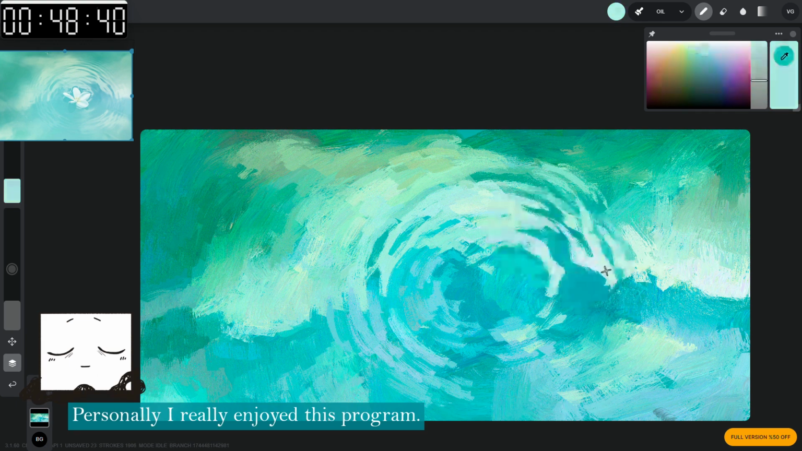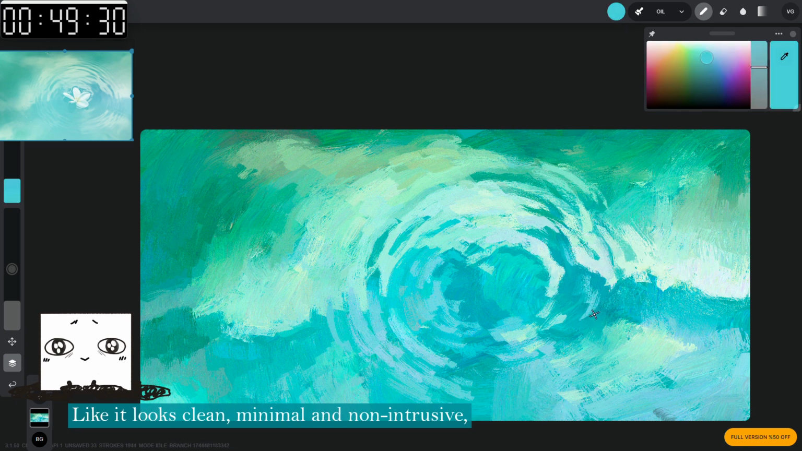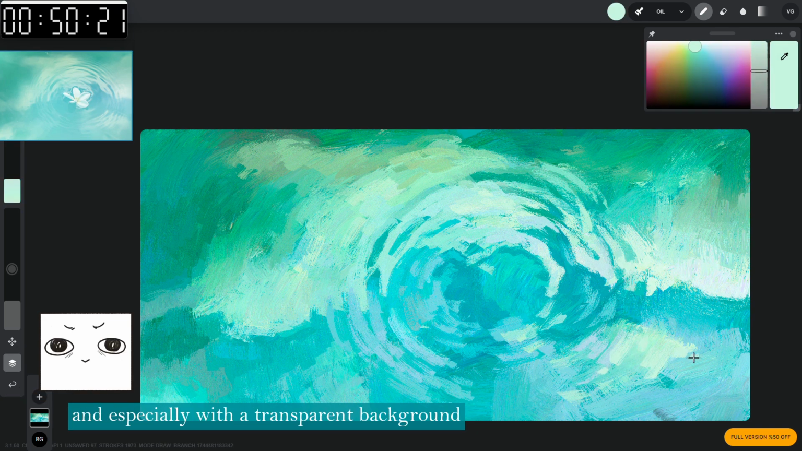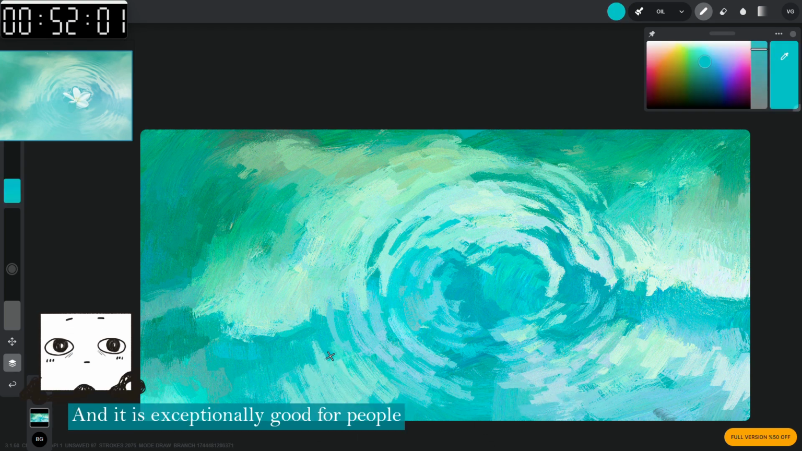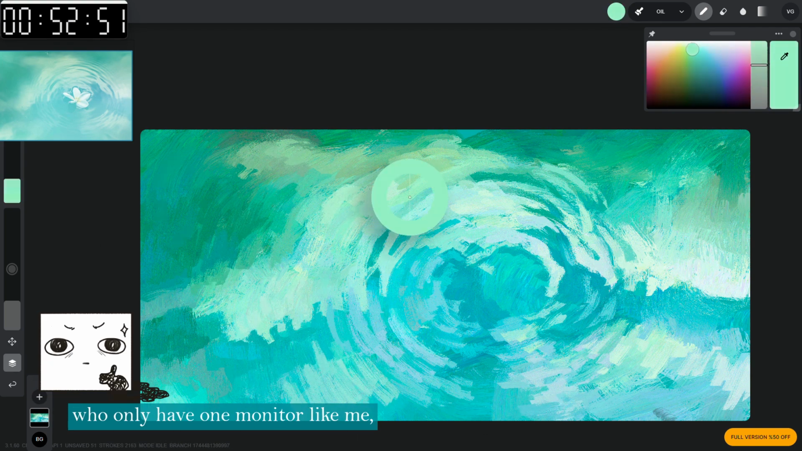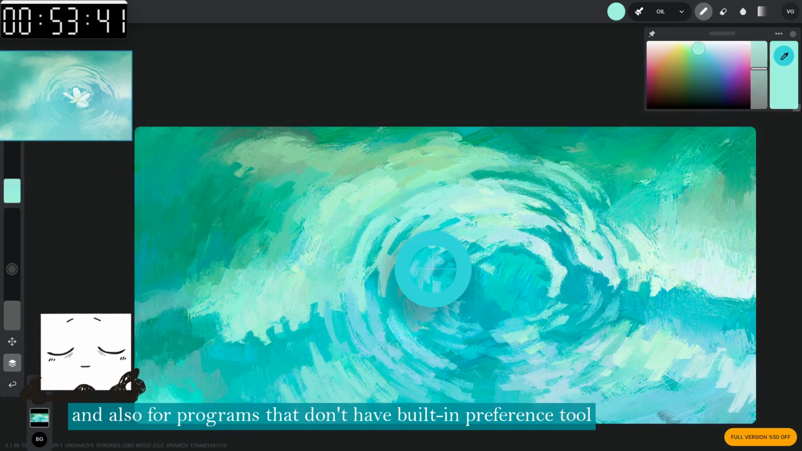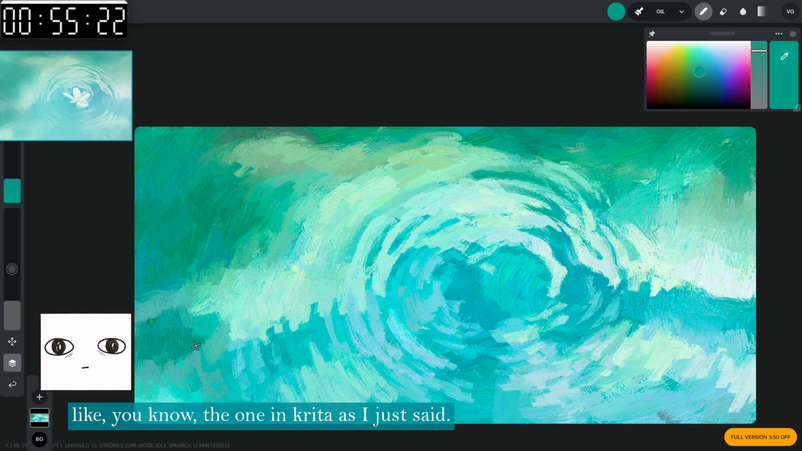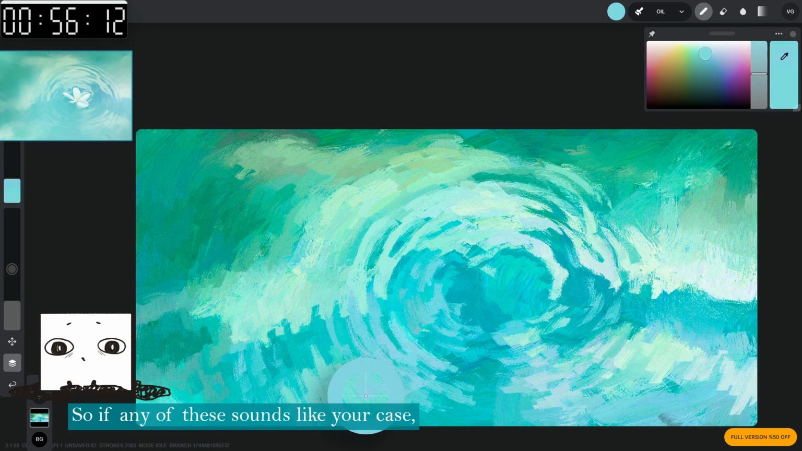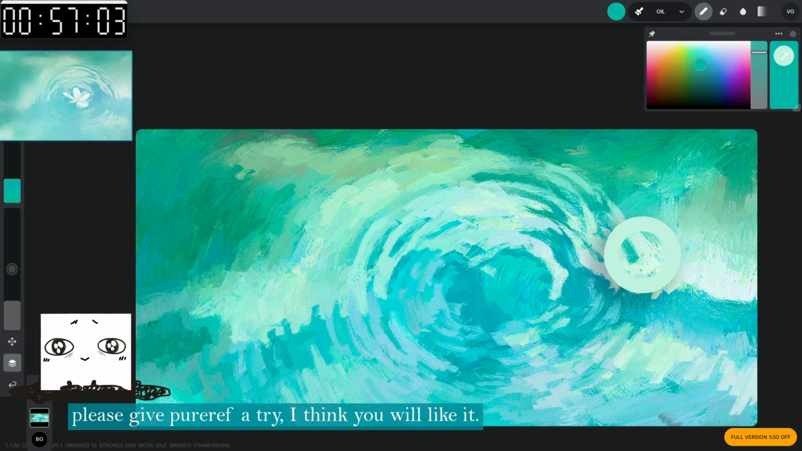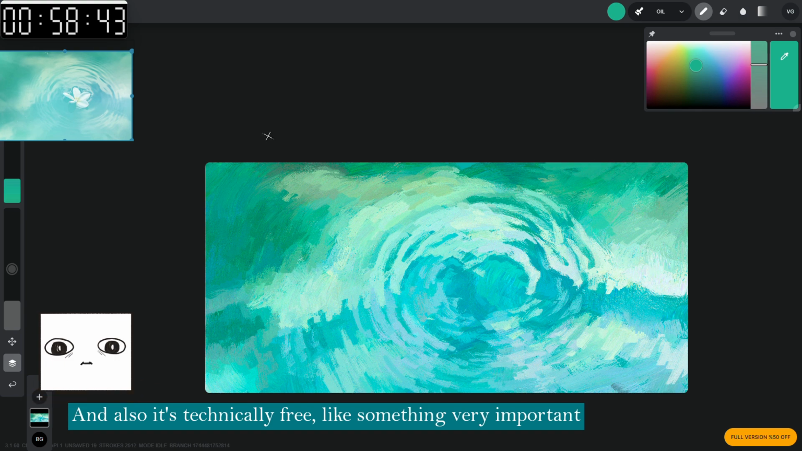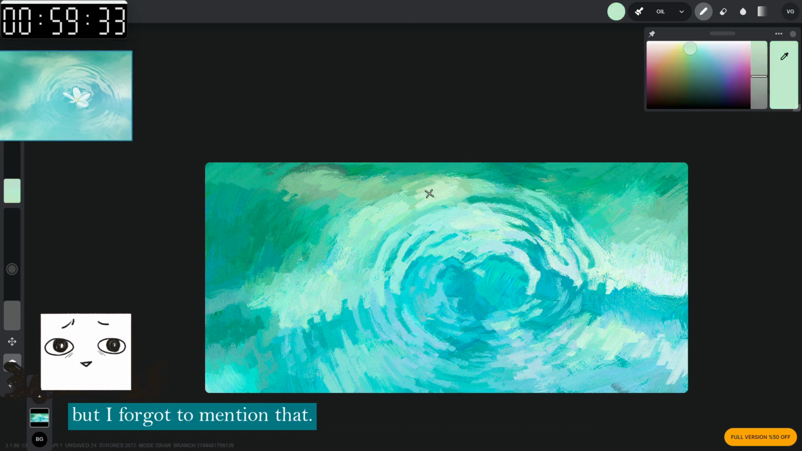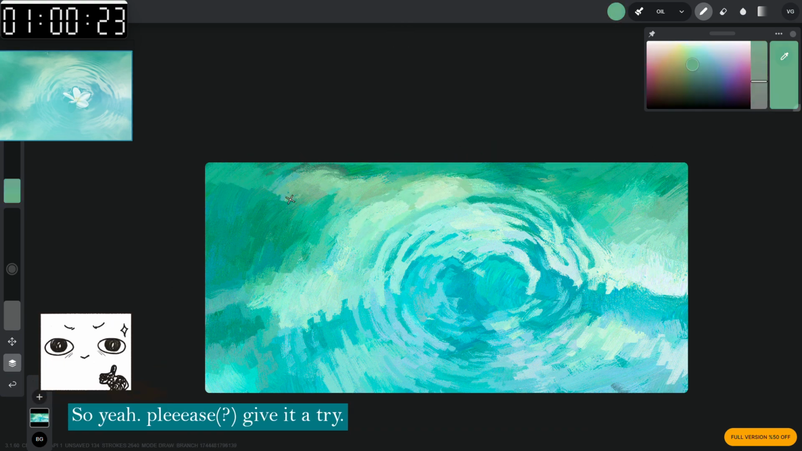Personally, I really enjoyed this program. It looks clean, minimal, and non-intrusive, especially with a transparent background like the one that I used up there. And it is exceptionally good for people who only have one monitor like me, and also for programs that don't have a built-in reference tool like the one in Krita, as I just said. So if any of this sounds like your case, please give PureRef a try. I think you will like it. And also it's technically free. That's something very important, but I forgot to mention that. So yeah, please give it a try.